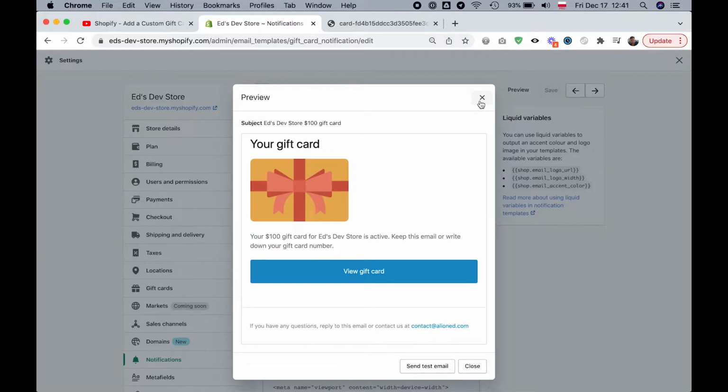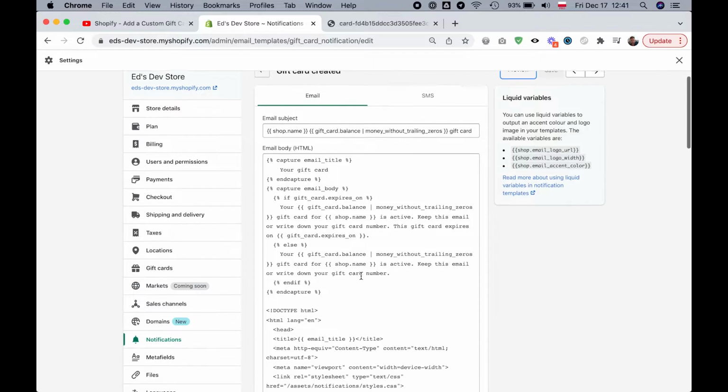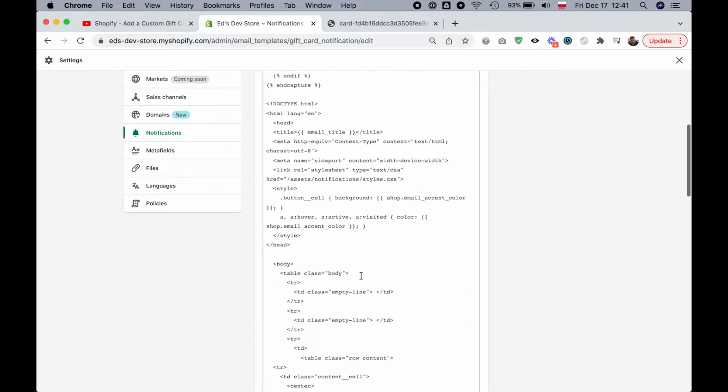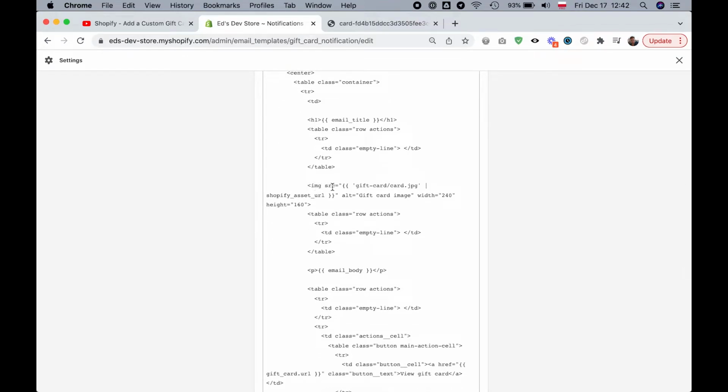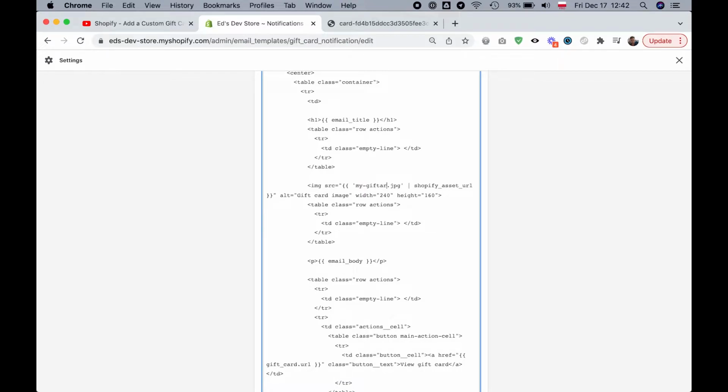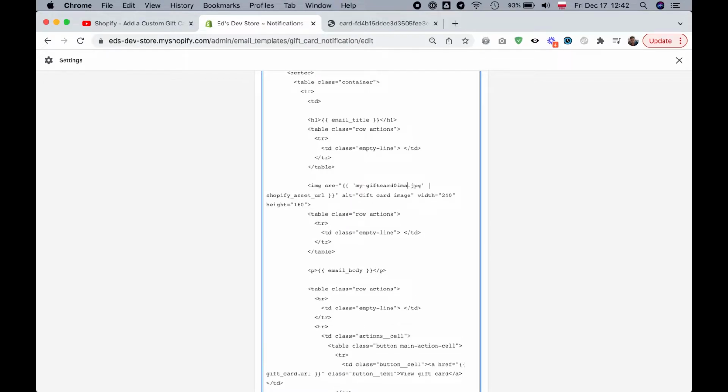So the first thing that I want to do is we want to edit the email template. So we're going to scroll down here until we find the gift card image. So here we have image, and then we have source, and this is pointing to where the image is on the server. We just want to change this to our own image. So firstly, we're going to change this part, everything before .jpeg. We're going to say my gift card image, for example. Oops, can't type.